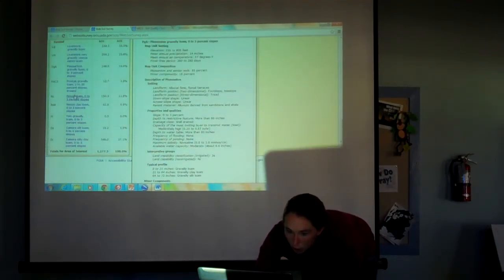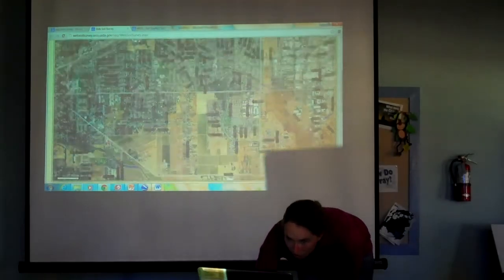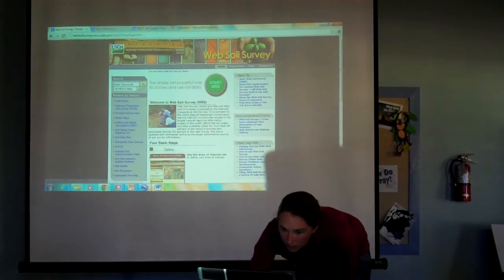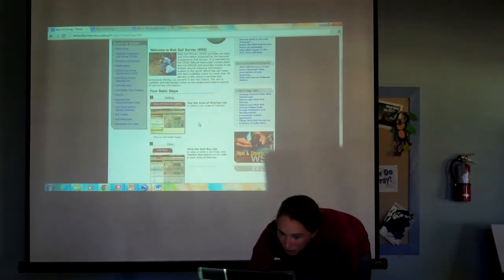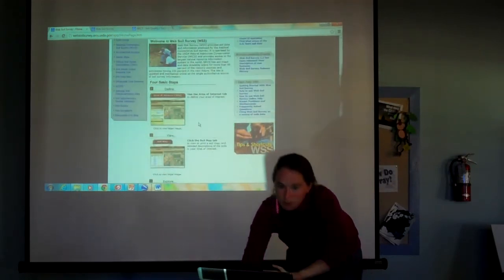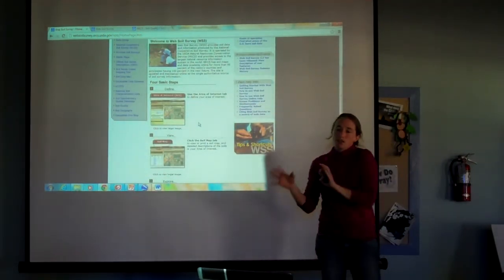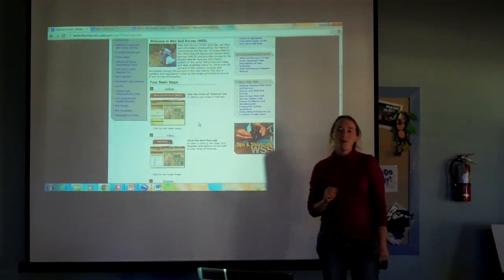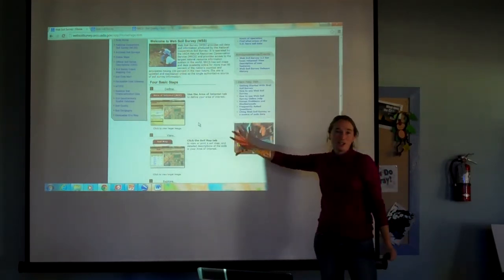So it's pretty cool. The other thing that NRCS has come out with recently, which might be a lot easier, is an iPhone app, which is a little easier to use than what I just showed you.